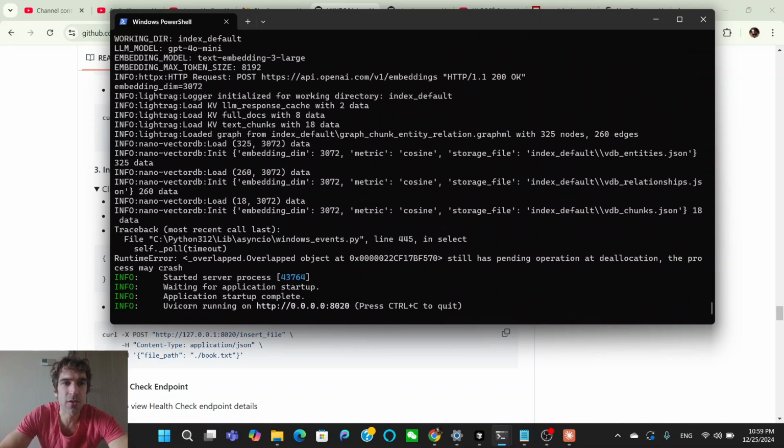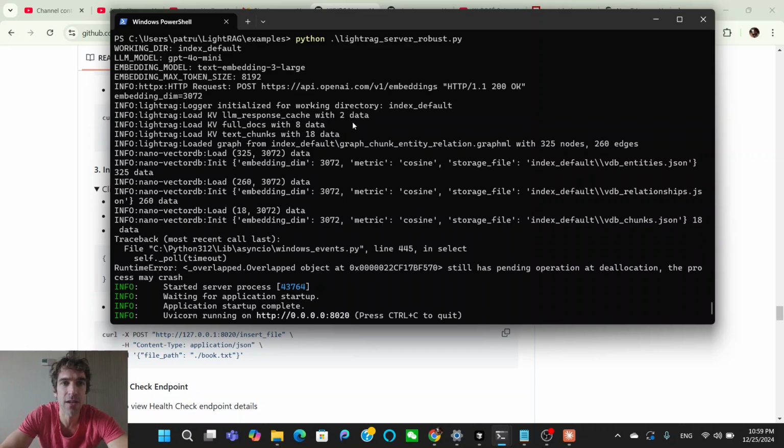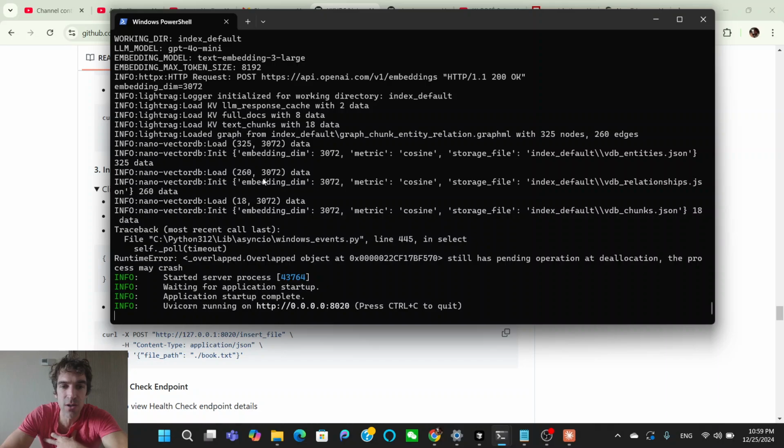It's going to set up your index as index default. It has a bunch of sensible defaults, so the vector database will be stored in index default. It's going to use GPT-4o mini and text embedding 3 large from OpenAI, so this is all OpenAI based. I took their OpenAI based example and copied that, and that's what this robust one is. That's pretty much it. The server's up and running.